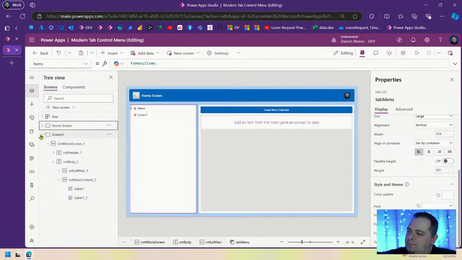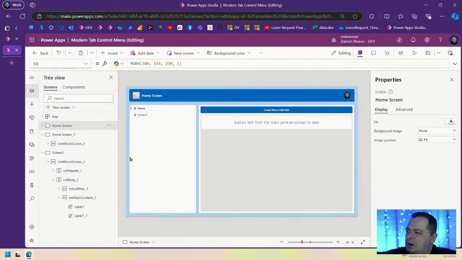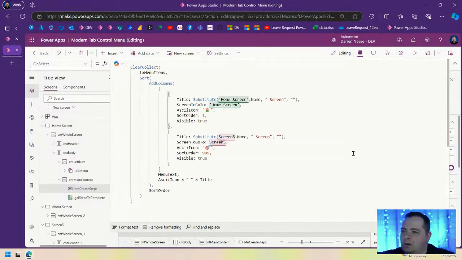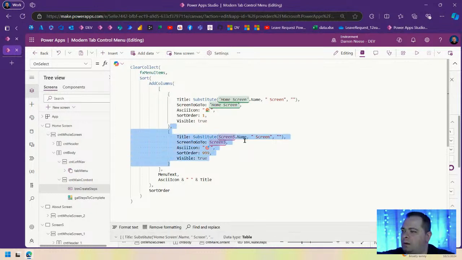Let's add a third screen. I'm going to duplicate the home screen, and I'm going to call this the About screen. And then within our menu collection, what I'm going to do is add another item.